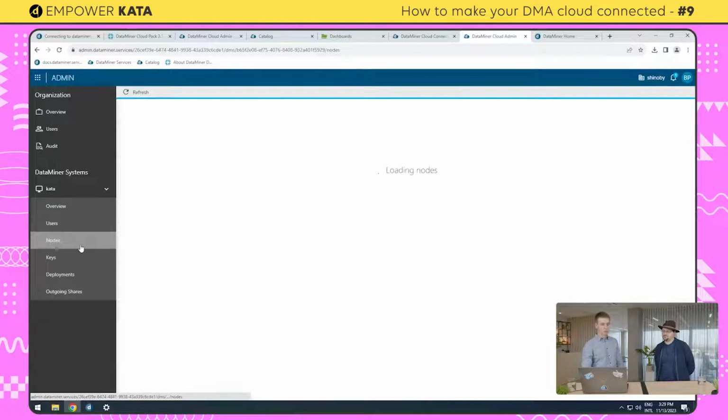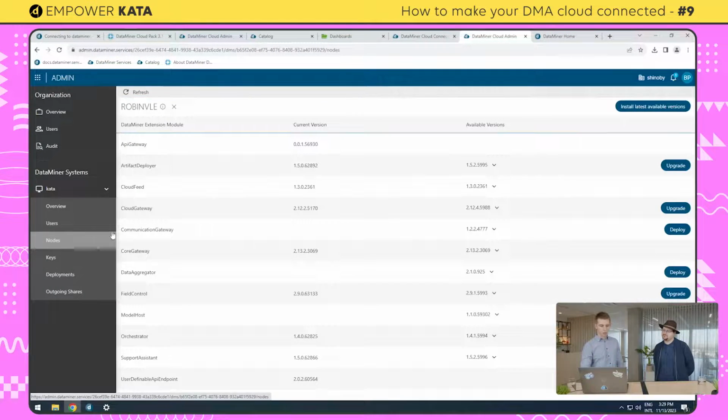Now, another nice one, once you have connected your system to the cloud, I already showed you before that we have a bunch of core modules, apps and features. These are the modules. Here you can upgrade them, and you can install new ones if you want to. So this is basically the management of this extension.